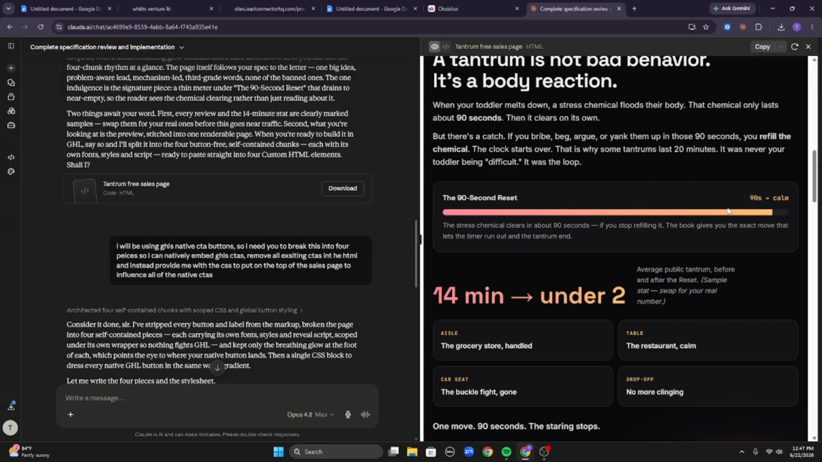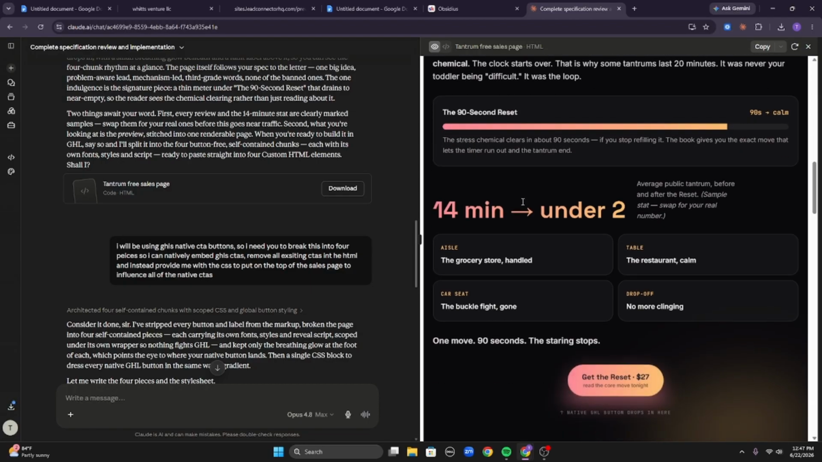The 90-second reset. The stress chemical clears in about 90 seconds if you stop refilling it. The book gives you the exact move that lets that timer run out and the tantrum end. So again, just a note on the animation here, this nice CSS gradient action going on. Average public tantrums before and after a reset: 14 minutes to under 2 minutes.